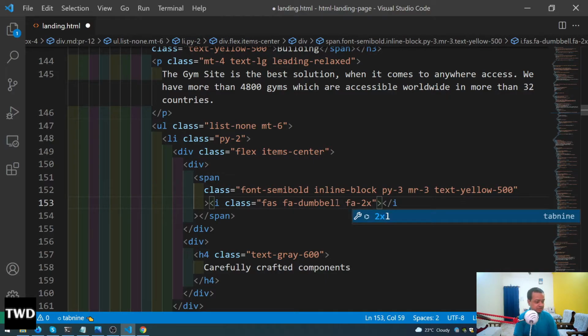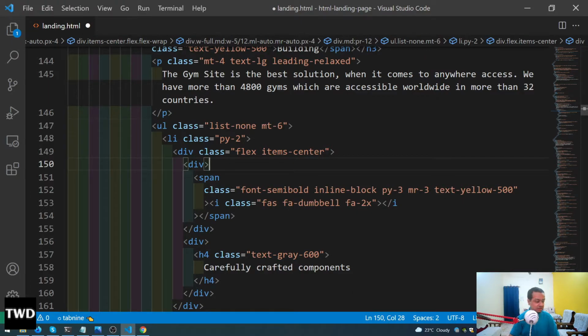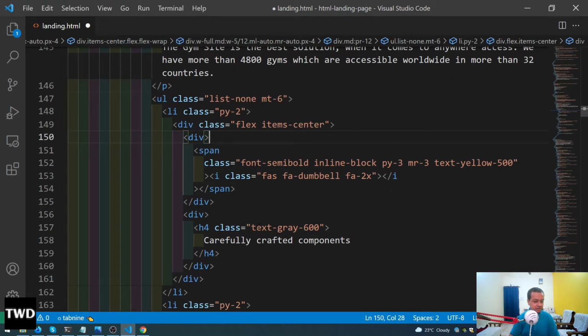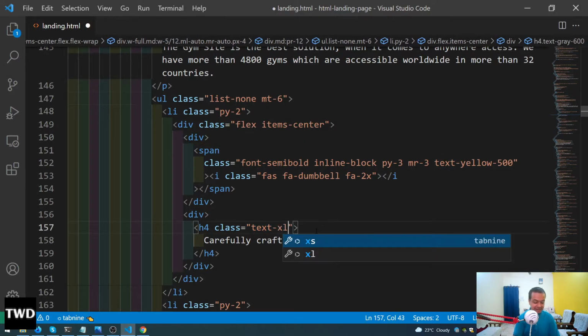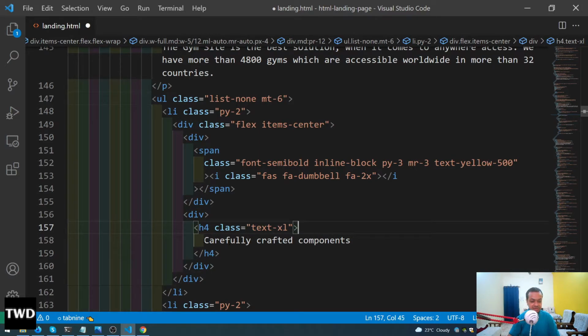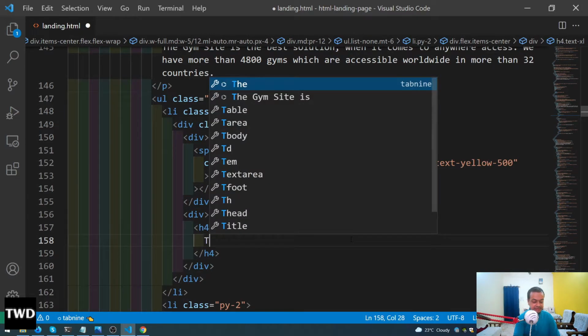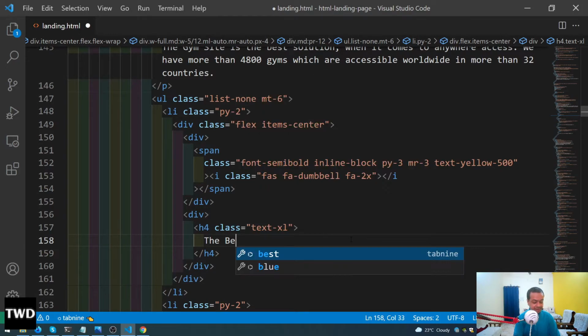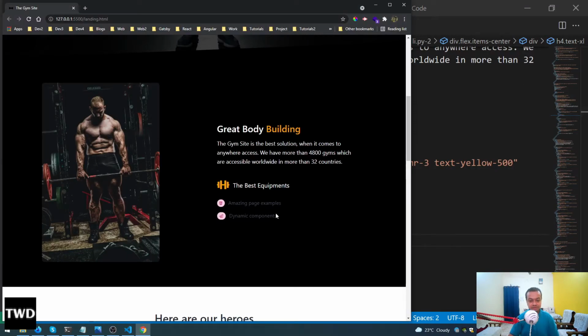Okay, and let me change this text also. For text gray I don't want it, I want this text: Excel and the best equipments. Okay, so let me save it. See, now it is looking so good, and this yellow color I just love it. I love this yellow color.